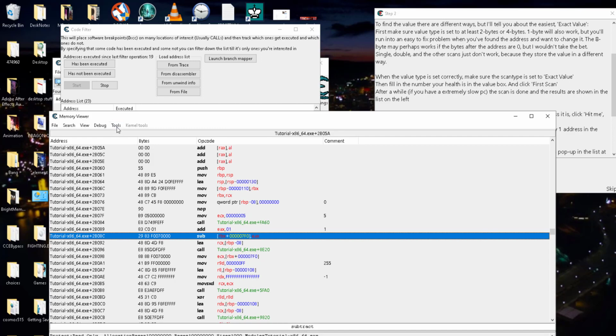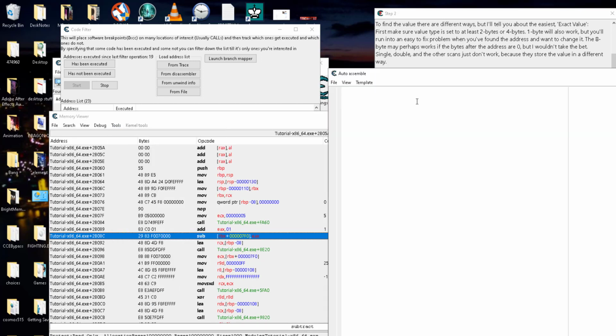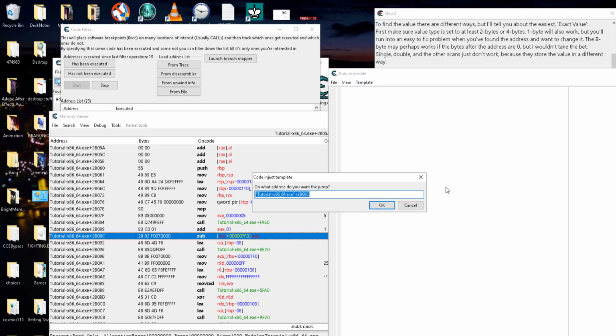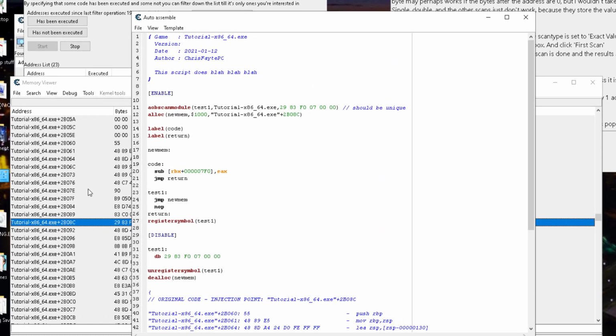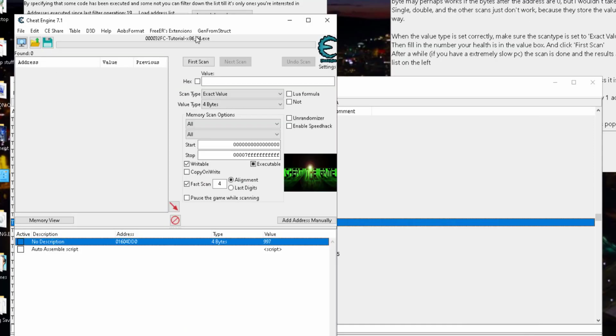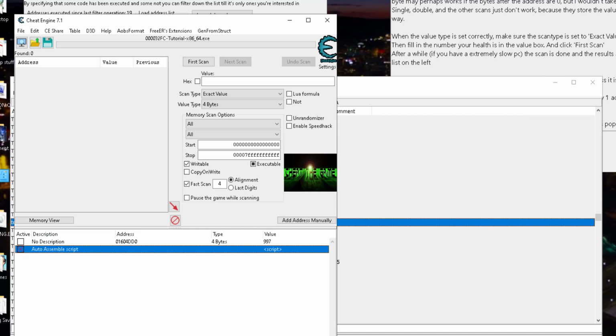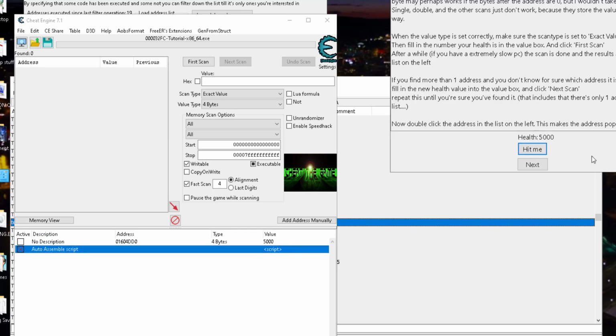So as you see right here, we can go ahead and place a script on this. I'm just going to call this test one. And instead of sub, we're just going to move into that address, and we're just going to say move 5,000 or something. I forgot what the scenario was that we need to pass it, but just go ahead and turn it on. Let's go ahead and hit it, and boom, take a look, and the next button appears. So we're good to go, and we did not have to look up the address itself.